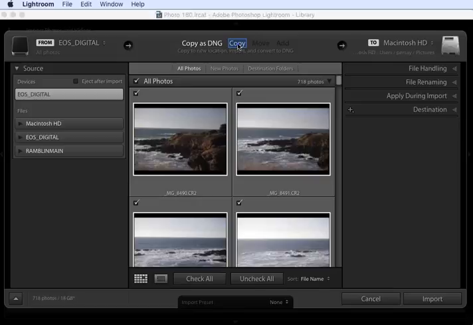I can also copy the images over, and you can see here that it says copy photos to a new location and add to catalog. What that means is that it will copy, again, the images from my camera's card onto the hard drive that I select, but it will keep the original format that I shot them in. If I try and click on move or add, those options are not available to me.